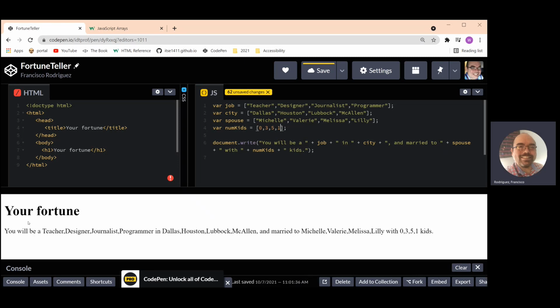Notice how your fortune keeps on saying the same thing. You'll be teacher, designer, journalist, programmer in Dallas, Houston, Lubbock, McAllen, and married to Michelle, Valerie, Melissa, Lily with 0, 3, 5, 1 kids. It's giving me the value of the whole array because the array holds all those values.